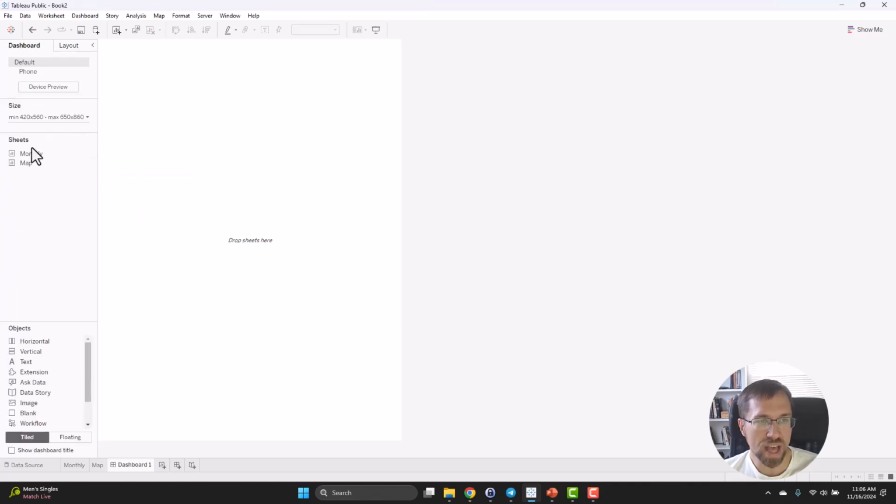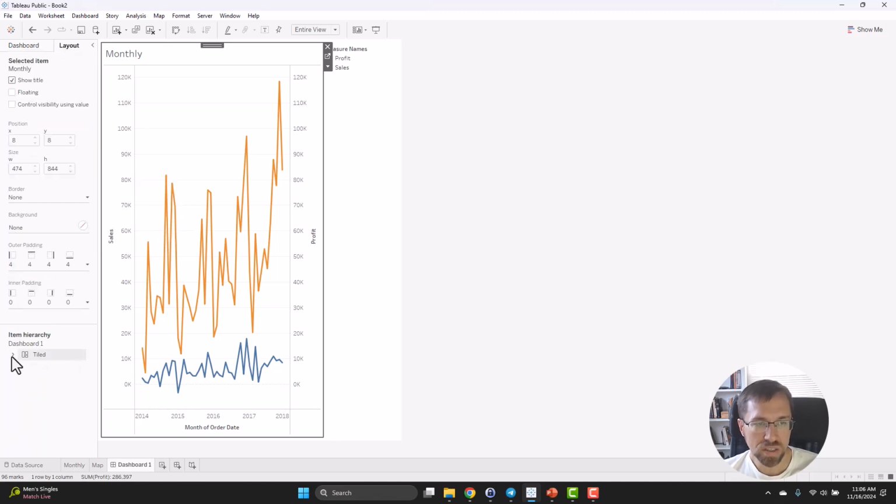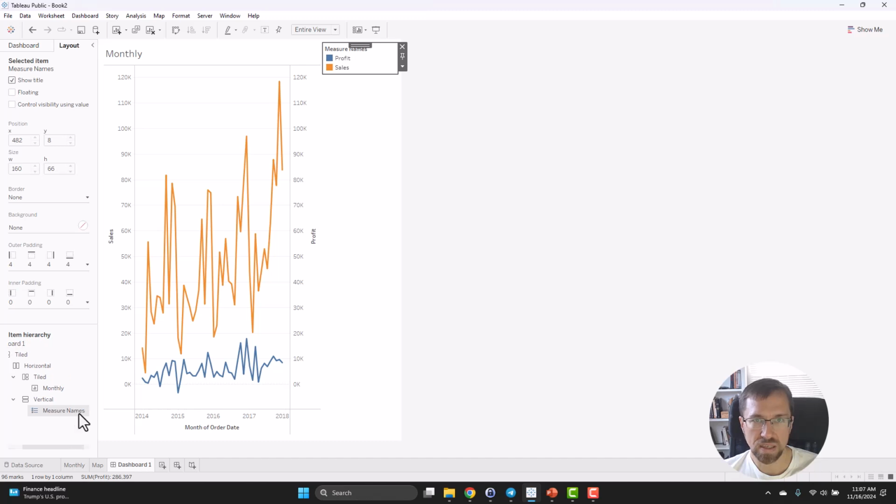I'm going to change that by dragging monthly into the view. This is set up as tiled, and so it's going to snap to be the size of the whole view at first. Now I've got my graph that's the size of the whole area here. And if I switch over to layout, you will see that underneath tiled, we've got a horizontal section. This means we've got the section on the right and the section on the left. The left is the monthly view and the right is this filter.